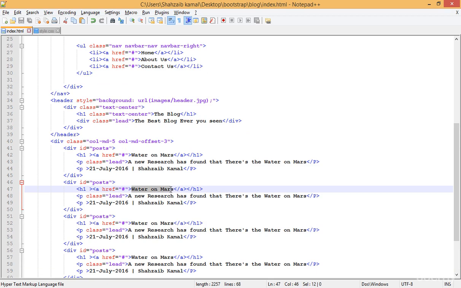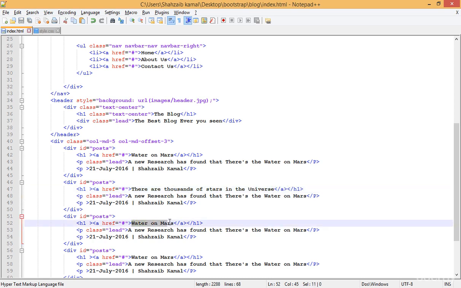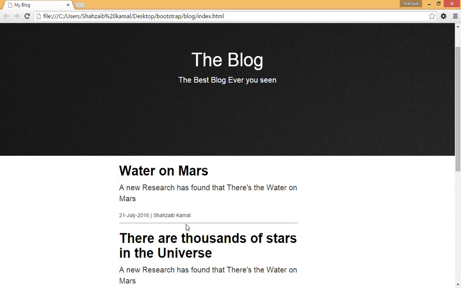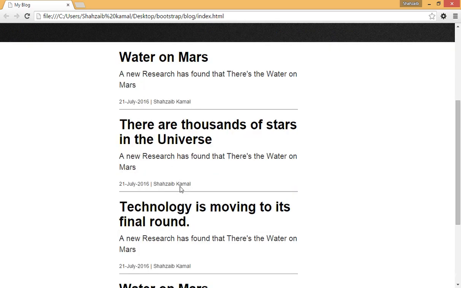Now the other thing is, here I'm just pasting, there are thousands of stars in the universe, okay, whatever. And there I'm just typing some other things, for example, technology is moving to its final round. Anything you can type as a post, you can see that. Now this is what I just wanted to create, the perfect blog with the new and latest style.